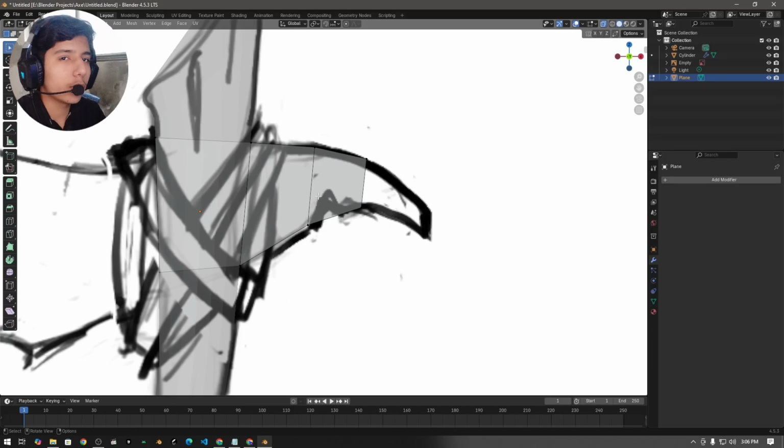And for now I am not going to trace these damage parts. We can add this damage part later when we are moving on to sculpting. We can do this in sculpt mode. So first of all, I'm going to create a base model here.